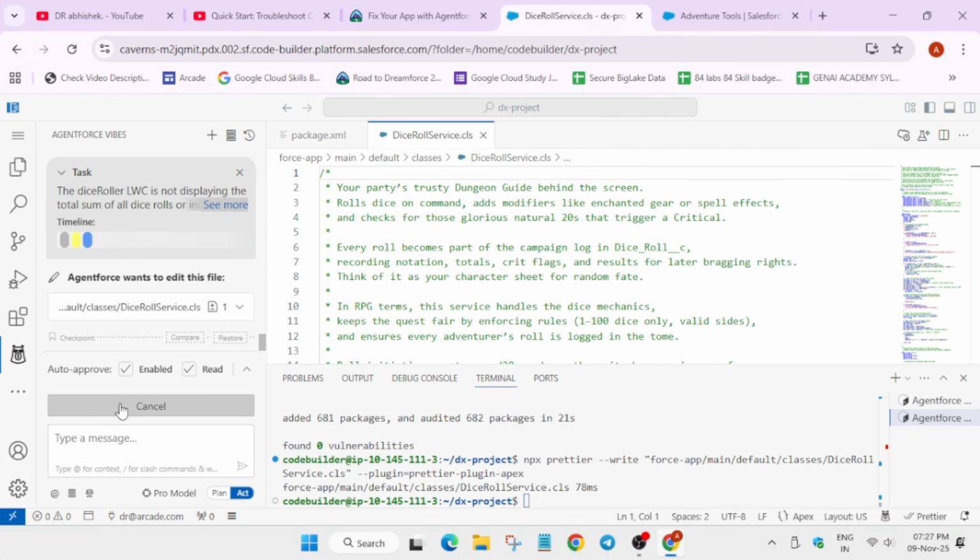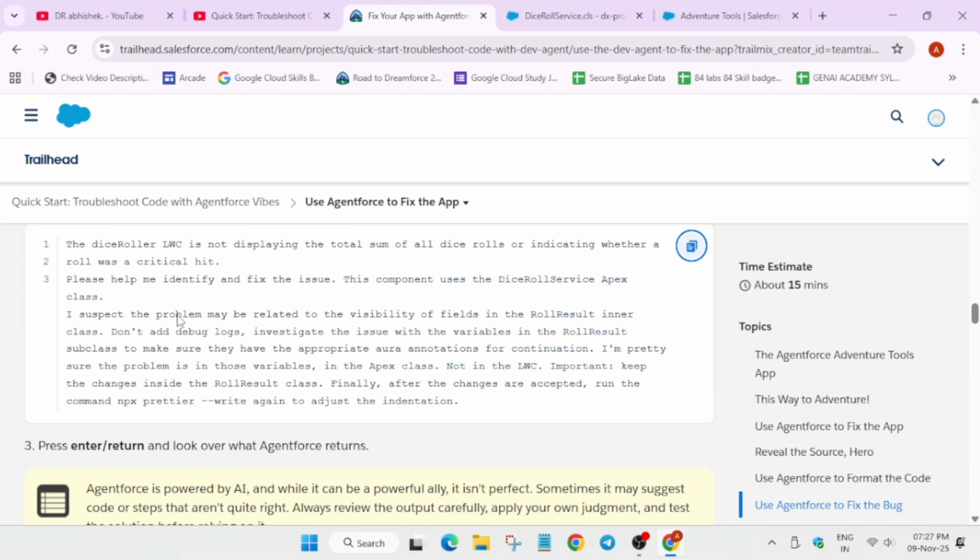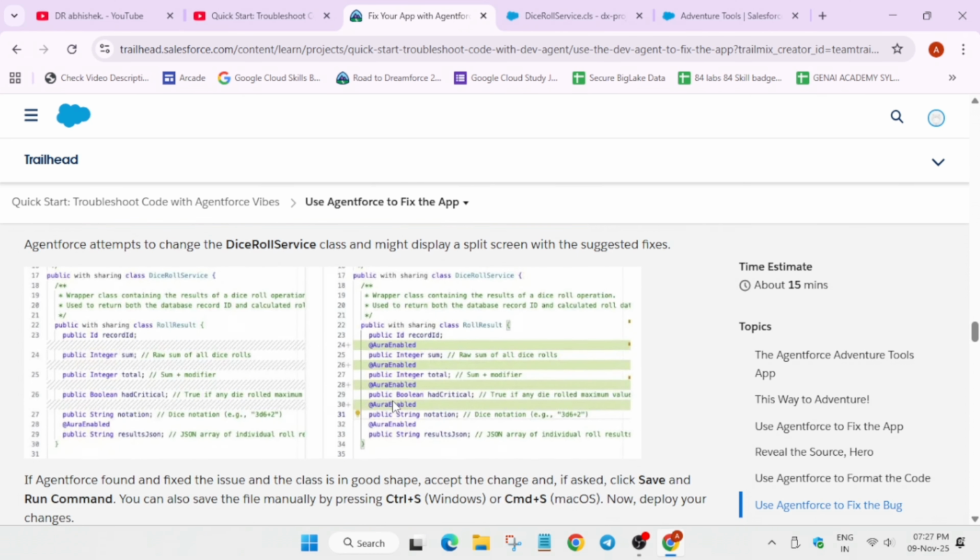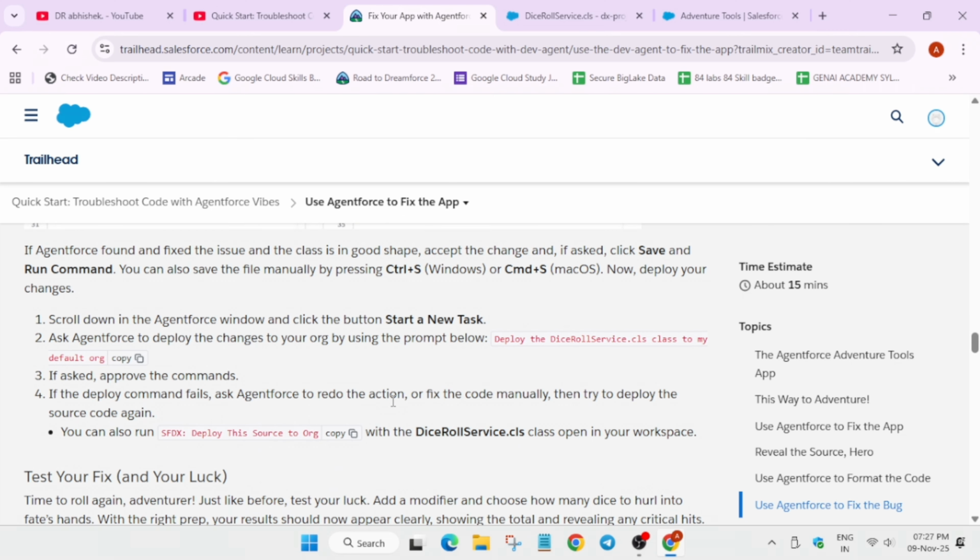Now click on the save option. If you are getting this, you have to just save it. Finally the error has been fixed, we have to use save. You can use Command S if you are from Mac, and for Windows it's Control S. You all know the shortcuts.